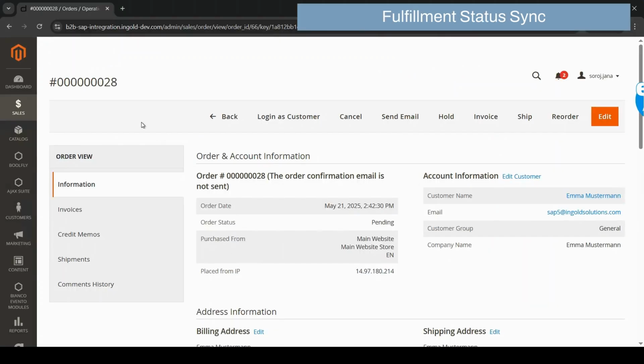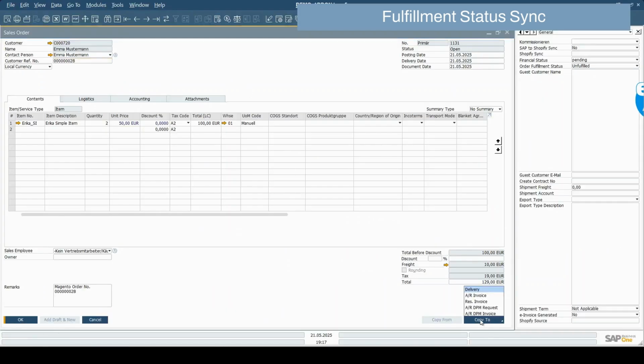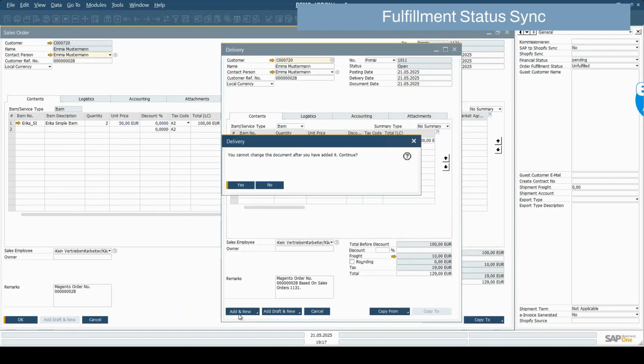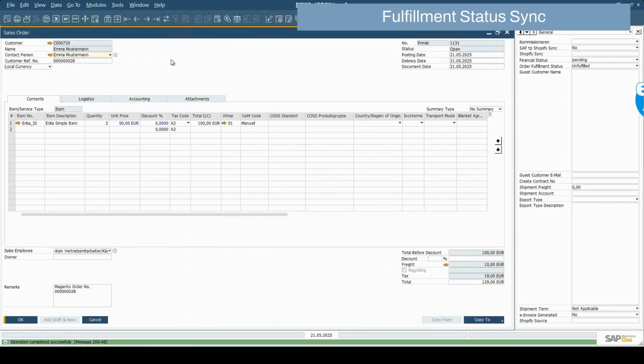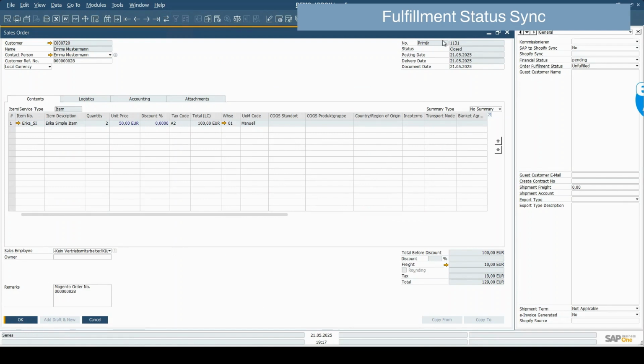Our next scenario is fulfillment status. At the moment, the order status in the webshop is shown as pending. Let us now create a delivery for this sales order. Once the delivery document is posted into SAP, we can synchronize this closed status to the webshop.